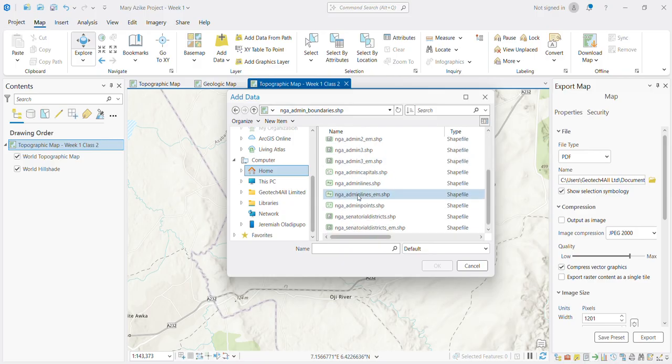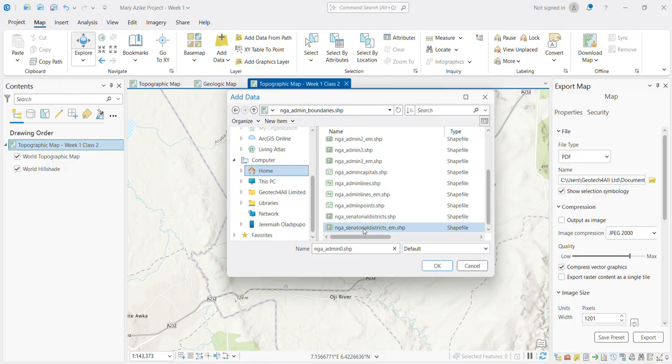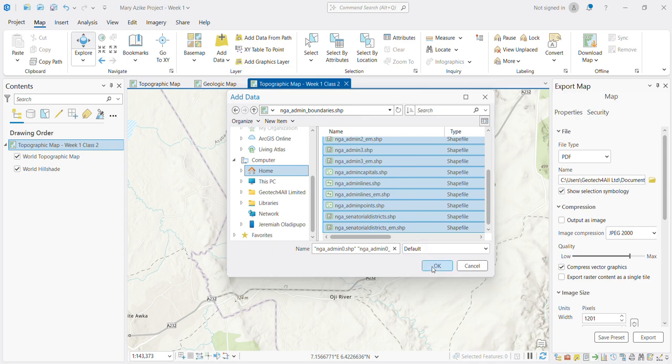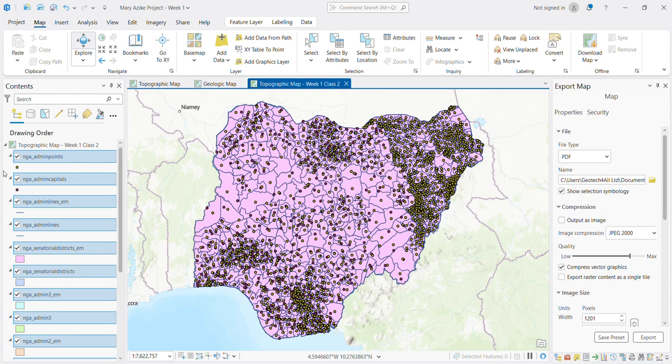Okay, so you see that there are many boundaries here. There are senatorial districts, admin points, administrative lines. Let's select the first one, go to the last one, press shift and select the last one. Let's add everything. We'll be seeing the difference. So you see that everything has been added within Nigeria. So it shows that the shapefiles are georeferenced vector files.